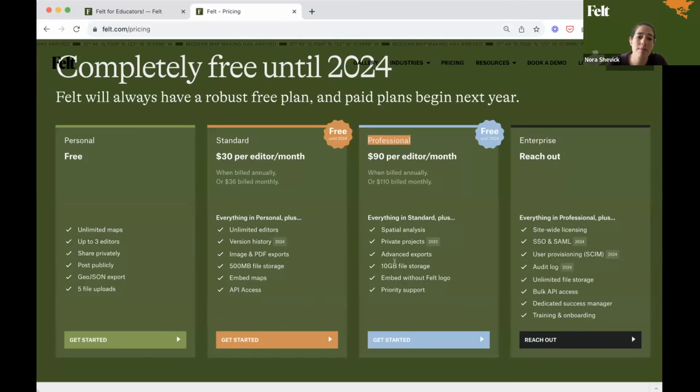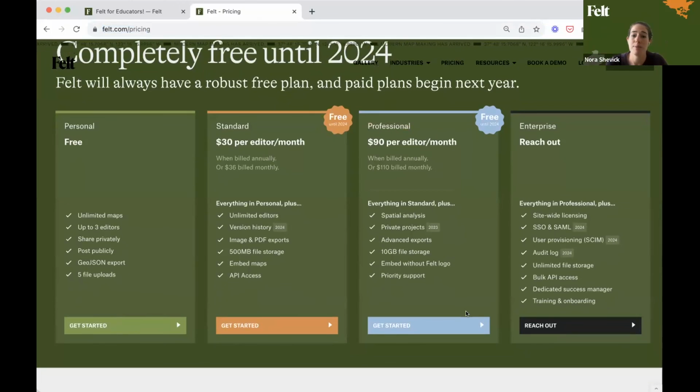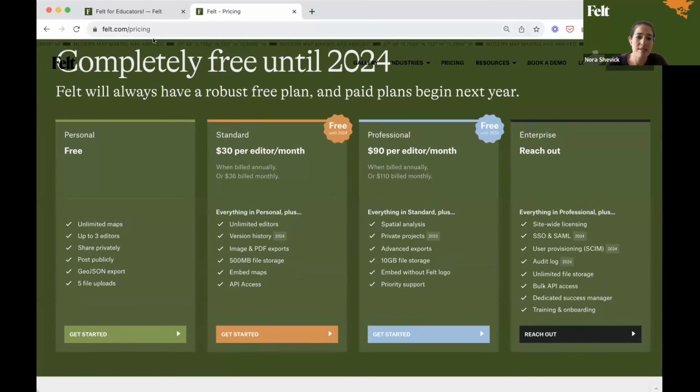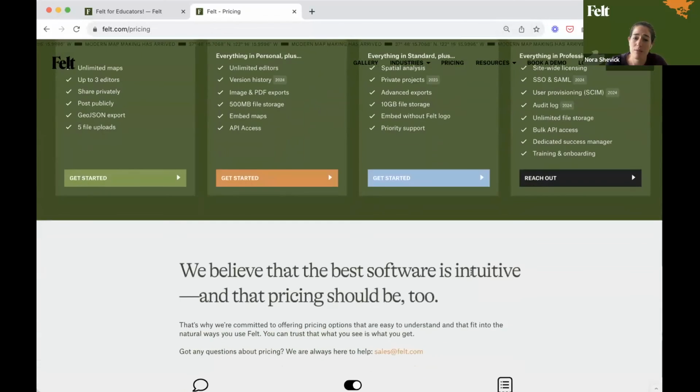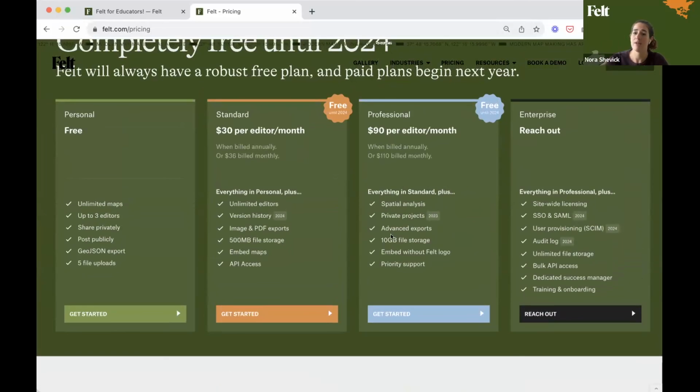But these are the pricing models for those plans, and it's all based on editor. And an editor in Felt is someone who adds data and modifies data on the map, but a viewer and a commenter are free. So that's a little bit about how we price on those two plans. And then these lists below are just the features that you get with each plan that it builds on top of.